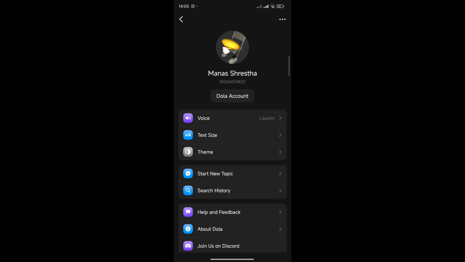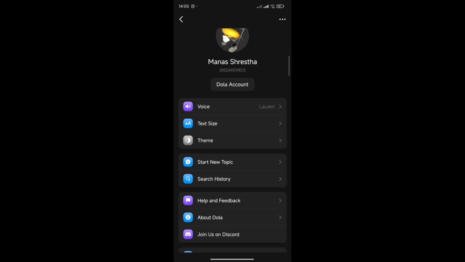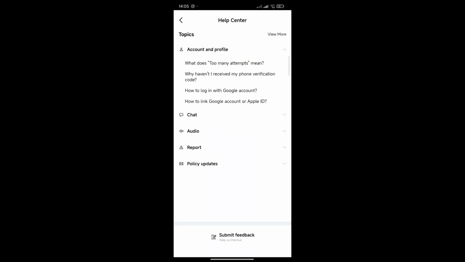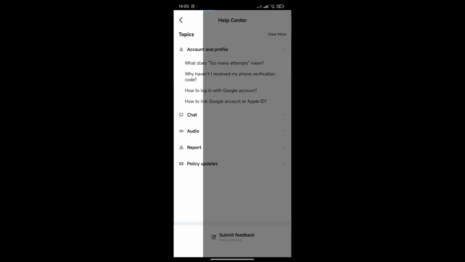Now once you've selected settings, you should be seeing your settings popping up, and here you should be seeing help and feedback. It should be right below source history, just simply like that. Now a different website should load up inside your app itself, and now you can just simply see your help center coming up. So what you can do is see all of the topics that you can choose from, and you can also submit feedback just like this right here.